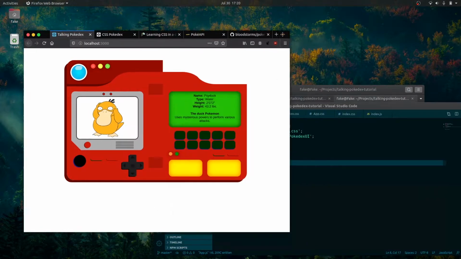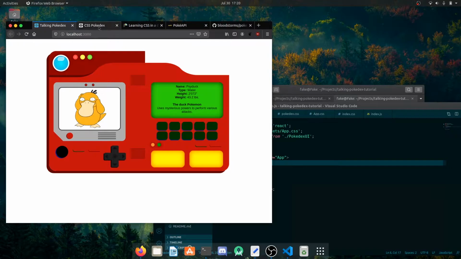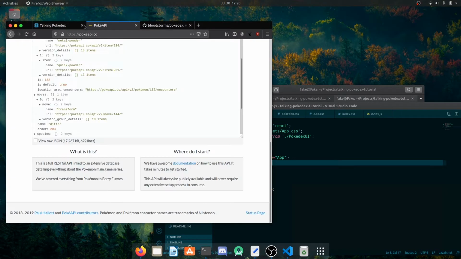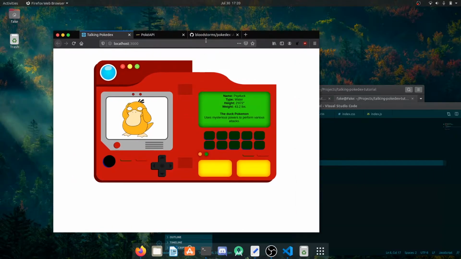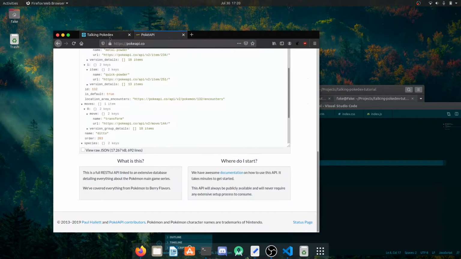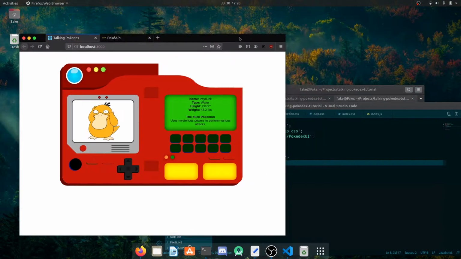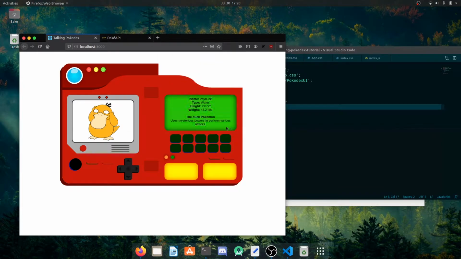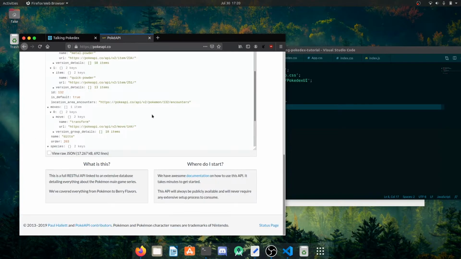As you can see here, it's working perfectly. We have a Pokedex here. So thank you to Tiffany for this work. Also known as Bloodstorms. So what we want to do is dynamically change this, right? When I press this button, I want it to dynamically change to the next Pokemon. And I'm going to get my data from the Pokemon API.